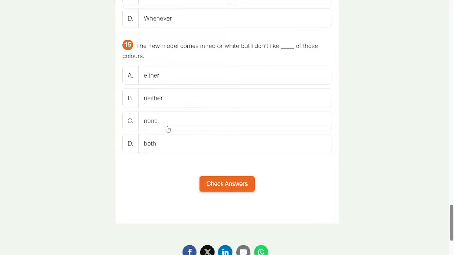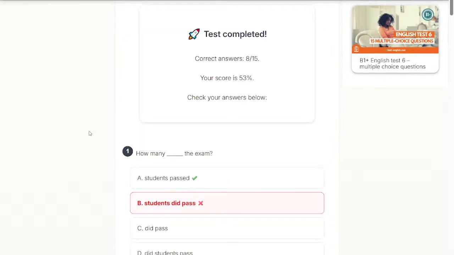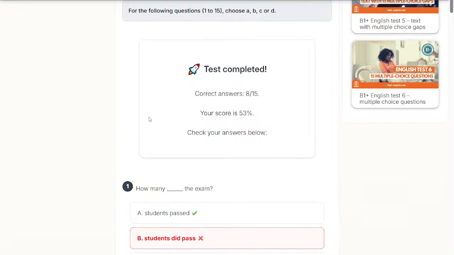I don't like none of those colors. None we can't use because it will be too, how to say, too negative. We can't use too negative in the sentence. And neither is also too negative. So it's either or both. I don't like either of those colors. I don't like both of those. Maybe I choose both because either implies one of two. So let's check it. Oh, I made so many mistakes.